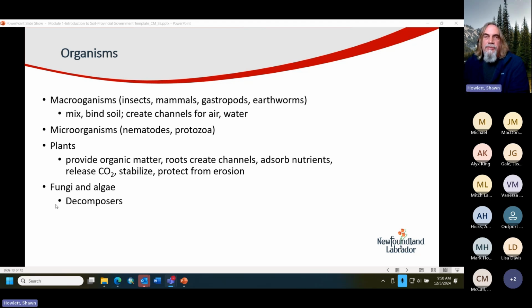I mentioned organisms. There are so many in the soil. Basically, one spoonful of soil could have millions of microbes and bacteria and all that sort of stuff in there. None of that's visible to the eye, obviously, but they all play an important role. So we've got our fungi, our algae, we've got numerous plants that do all kinds of different functions, our microorganisms and our macroorganisms, which most of you are very familiar with.